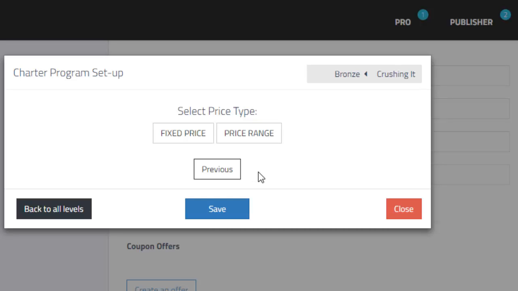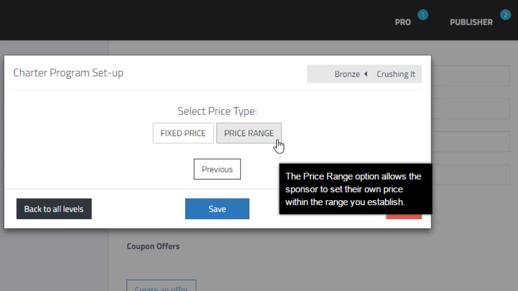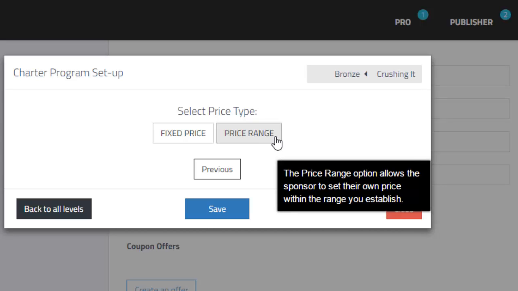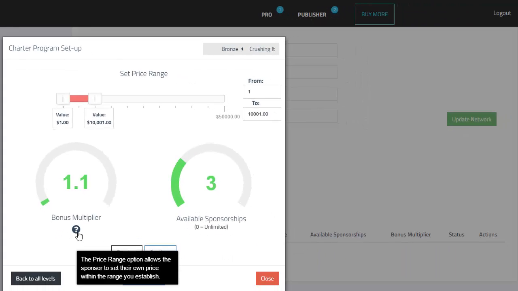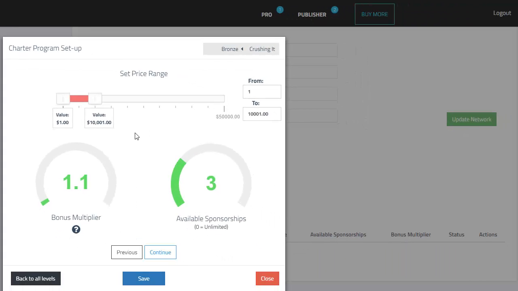Now, there are two types of offers that you can set up. A fixed price, which is very simple. It's a set price of X dollars, or a price range where you allow your sponsors to set their own price within a range that you set. So for this level, we'll start with a price range. I'm going to click the price range button, and now we're in this area where we can set up the price range, and then you'll see the bonus multiplier and the available sponsorships. These are the three things that we have to set up on every level.